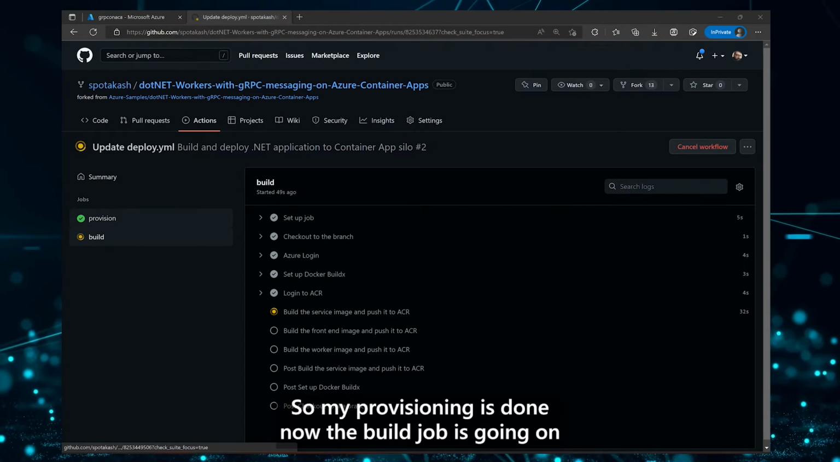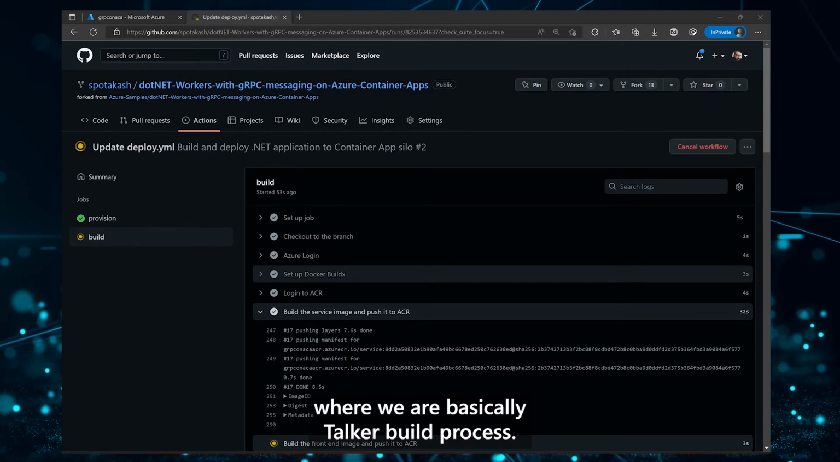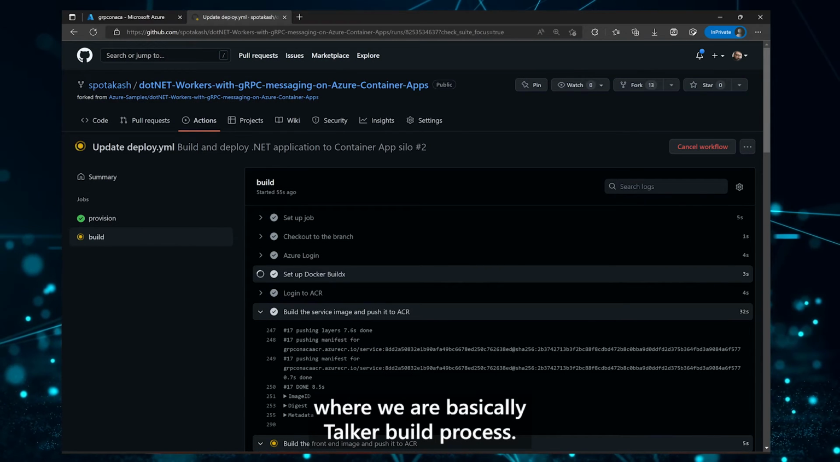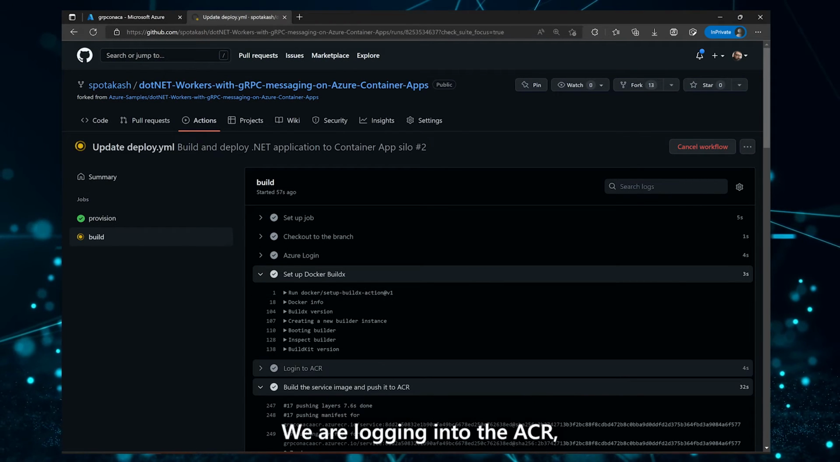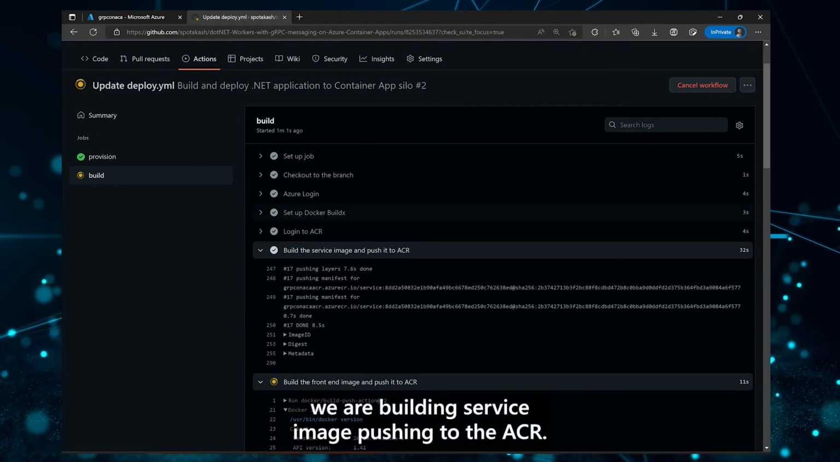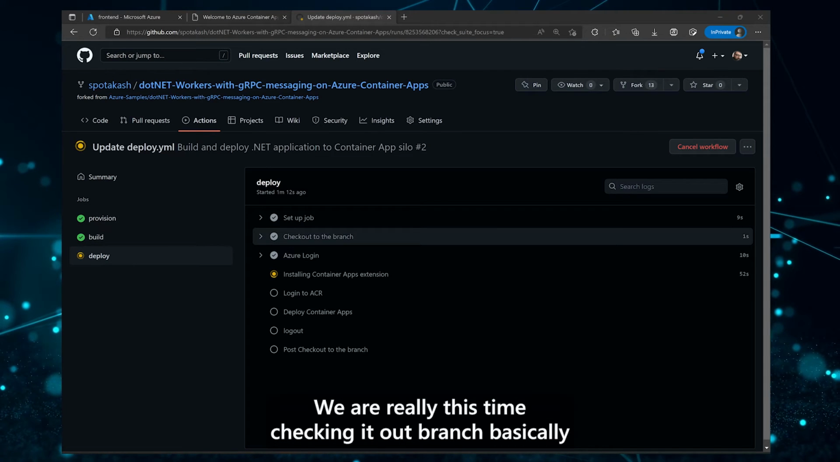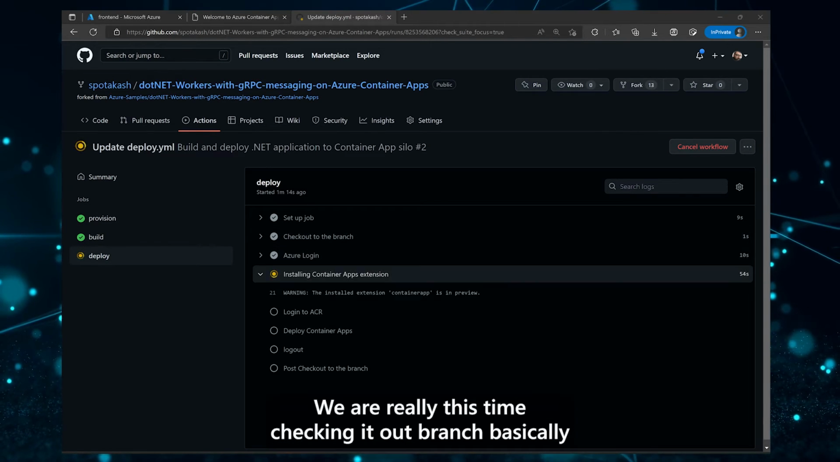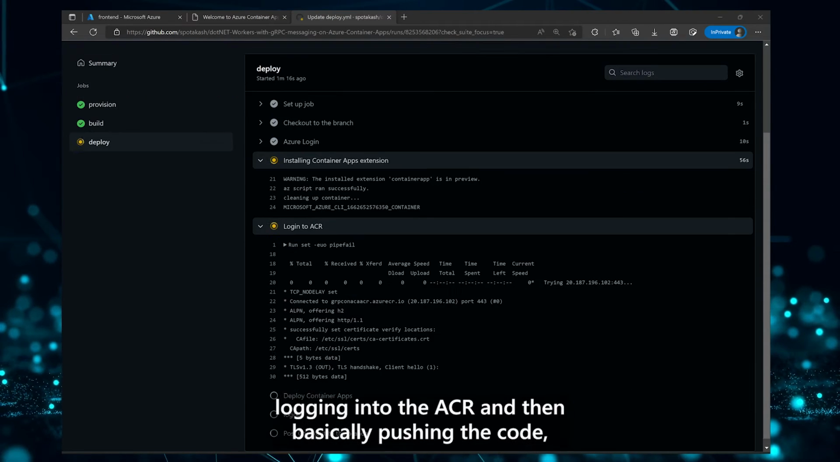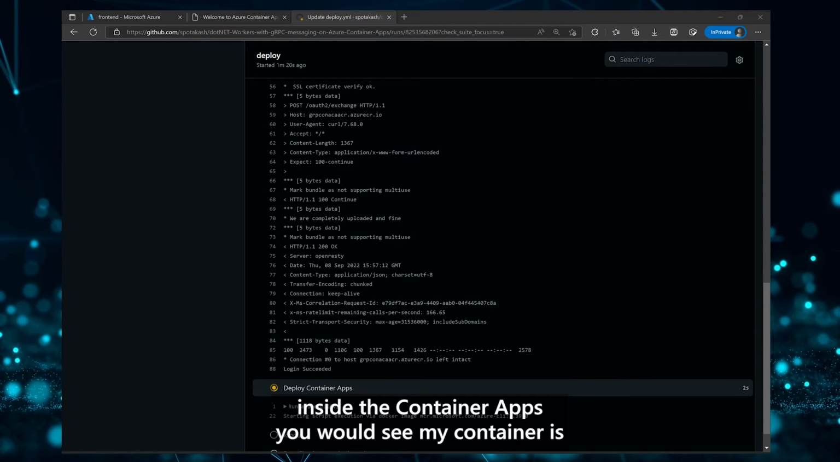So my provisioning is done. Now the build job is going on, wherein we are basically doing the Docker build process. We are logging into the ACR, building the service image, and pushing to the ACR. We are at the last part of the workflow. We are checking out the branch, installing the extension, logging into the ACR, and then pushing the code inside the container apps.